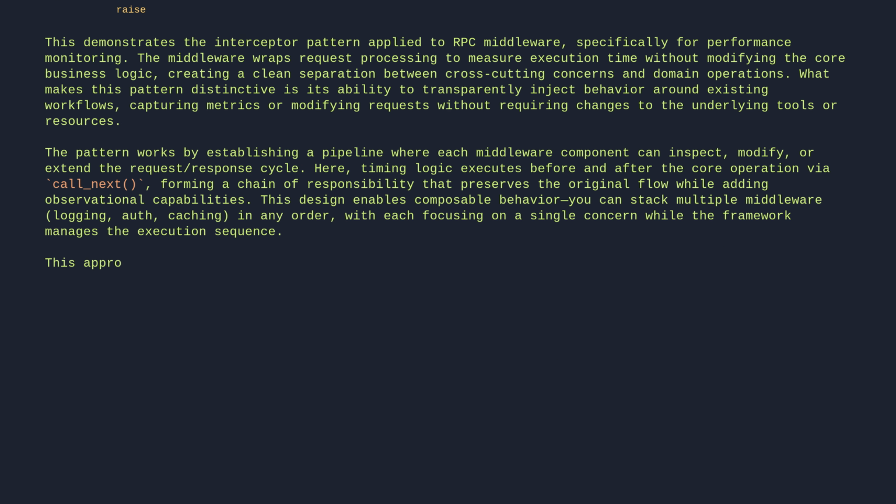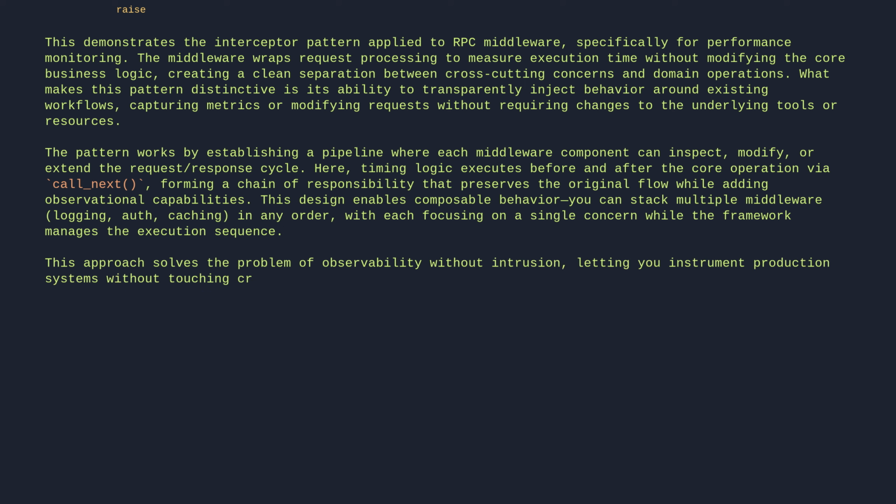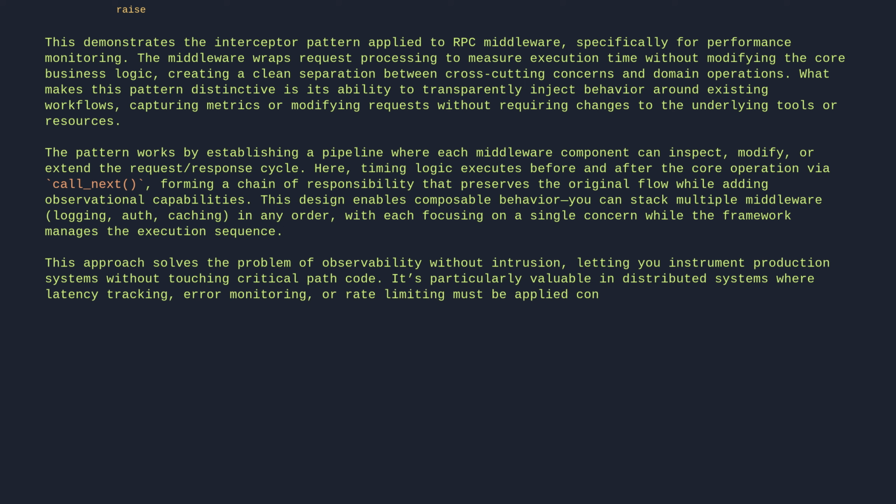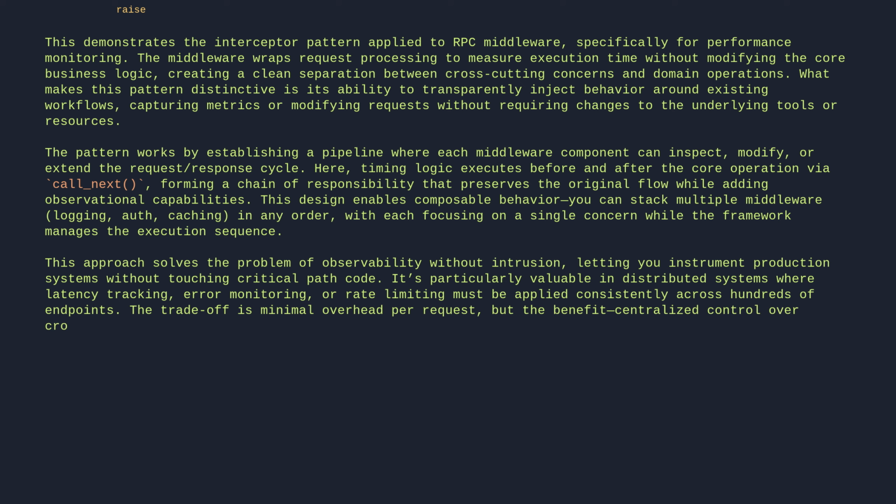This approach solves the problem of observability without intrusion, letting you instrument production systems without touching critical path code. It's particularly valuable in distributed systems where latency tracking, error monitoring, or rate limiting must be applied consistently across hundreds of endpoints. The trade-off is minimal overhead per request, but the benefit, centralized control over cross-cutting concerns, far outweighs the cost in most production scenarios. Let's break it down line by line.